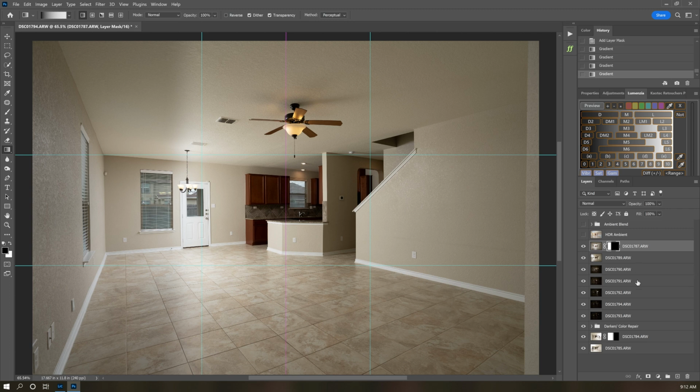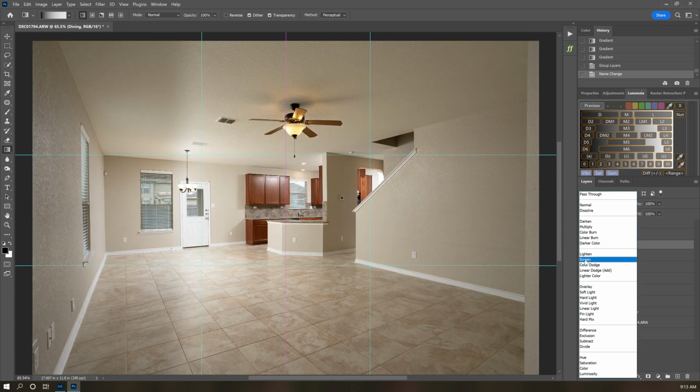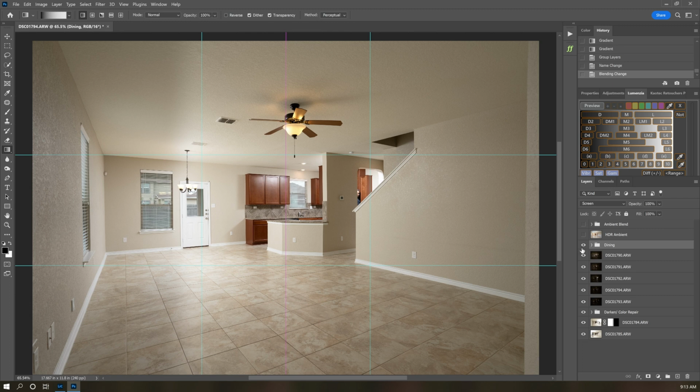There we are. I'll hold down Shift, click both of these images, and do a Control G to group them. This is going to be my dining room. I'll hit this with a screen, and now we can disable that.